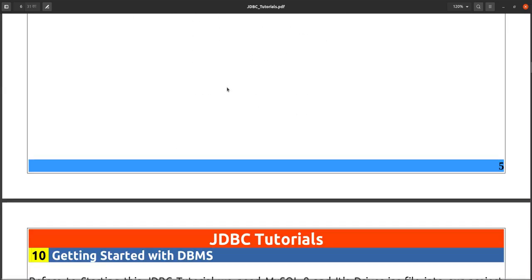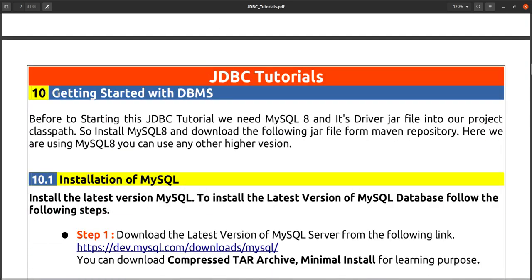Okay, so now we will install the MySQL DBMS. Before starting the JDBC tutorial, we need MySQL. MySQL 8 is the latest version. In 8, some 8.27 version is there, so we will take the latest one, and we will add its driver jar file into our project. That's it. So first we have to do the installation.